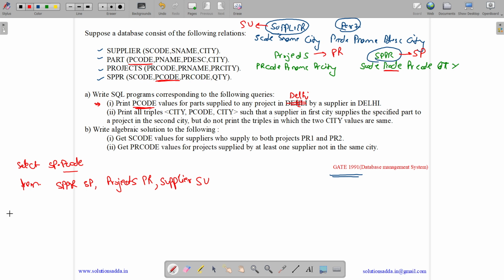From this, now we have to write the where clause. In the where clause, we need to give the equivalence conditions. So see, we are doing the cross product of these three tables. We need to make sure that this PR code is the same. Here we have PR code and here we have PR code. So first of all, let us write that for PR code. SP dot PR code should be equal to PR dot PR code. We have matched the PR code.